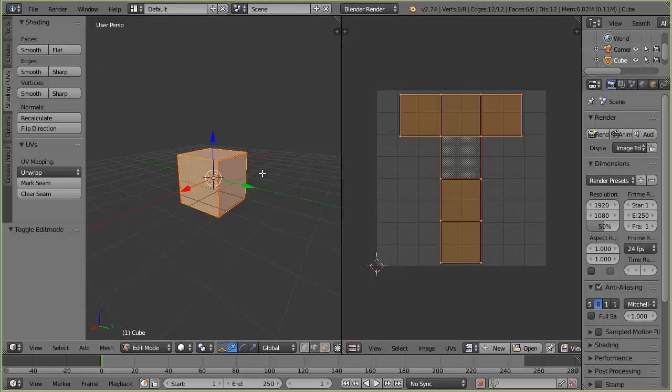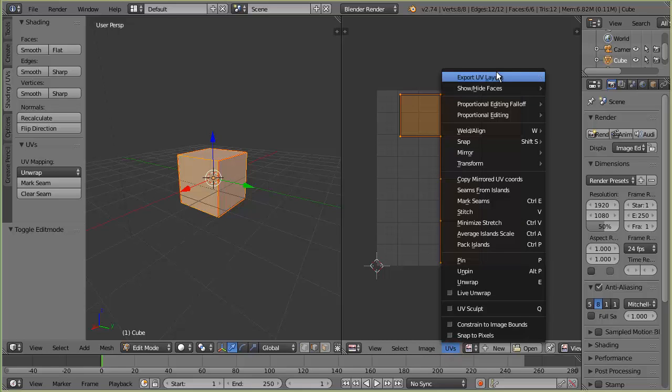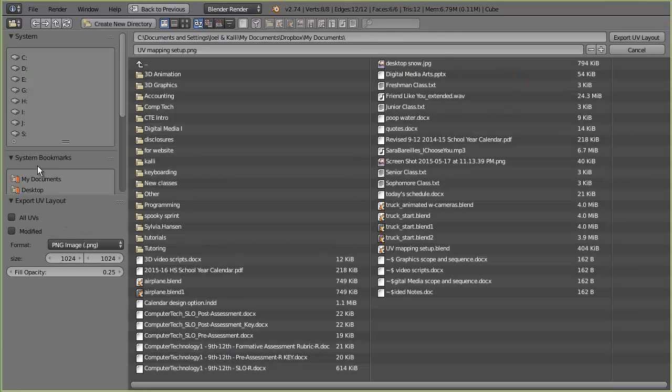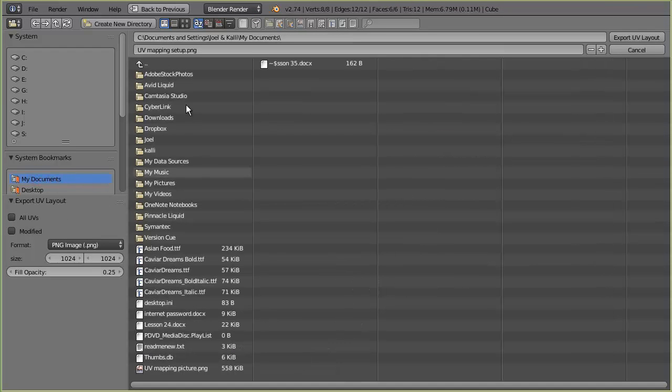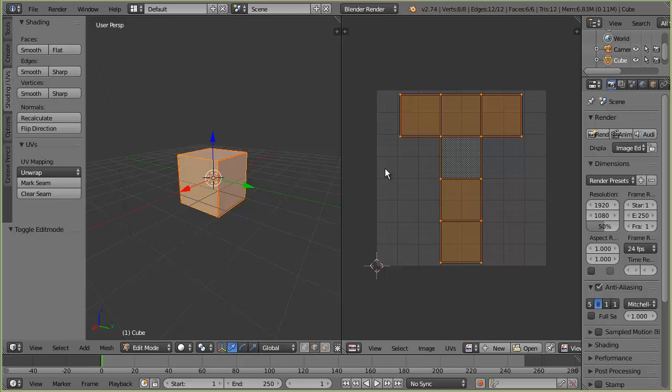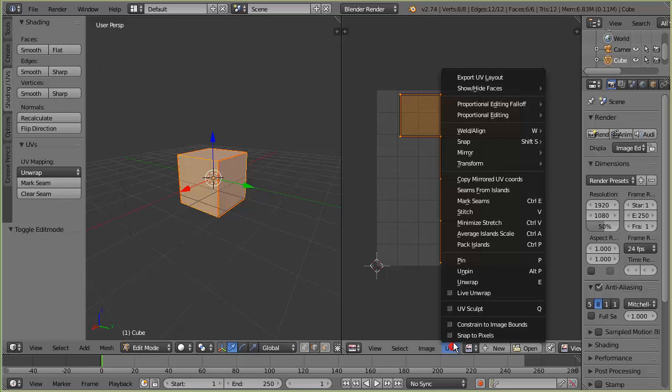Once you have it looking like this, all you need to do is go down here to UVs and at the very top, Export UV Layout. And then it brings you to your files menu, so you need to navigate to your 3D graphics folder and save it as an image. All this is doing is saving that layout here as an image so that when we unwrap it, it unwraps exactly the size of our cube, or whatever object we're unwrapping, and then we export that as an image. So let me go back.